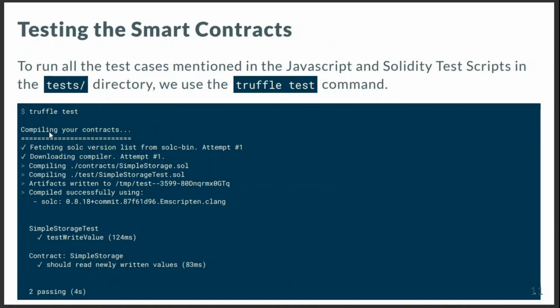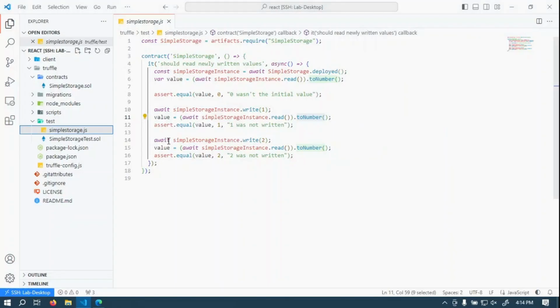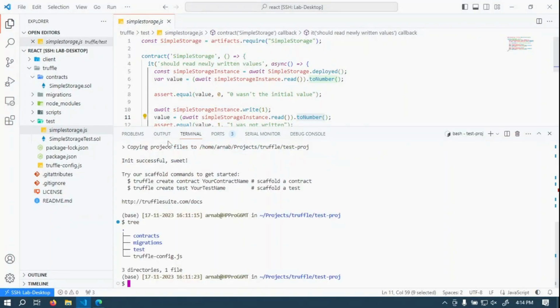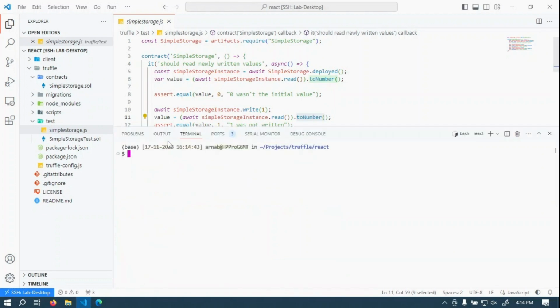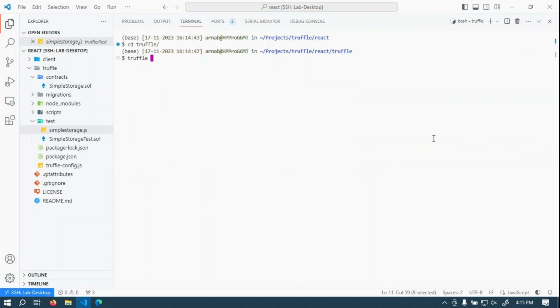Now testing the smart contract. Testing is very easy. It's just truffle test. So let's quickly test our smart contracts here. We have to cd into the directory. Let's exit from this one. Let's cd into the truffle subdirectory here. And then we run truffle test.